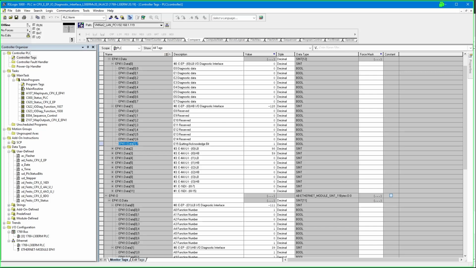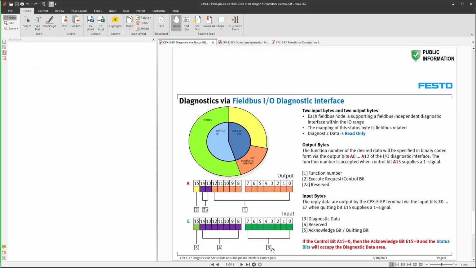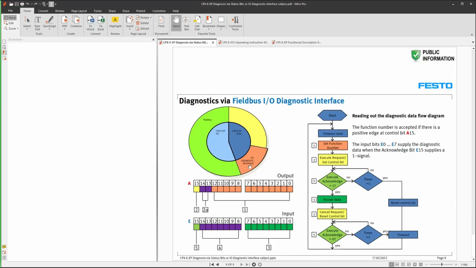The concept, if I haven't already explained it, I'll explain it again. We go to the next step here. The idea here is that the user populates the orange area with the function number. The function number is sent to the output process data. After the A15 is turned on, you're requesting that that function be accepted by the CPX-E-EP. Once it's accepted, the acknowledge bit gets turned on, and the return data comes back on these green bits right here, E0 through E7.